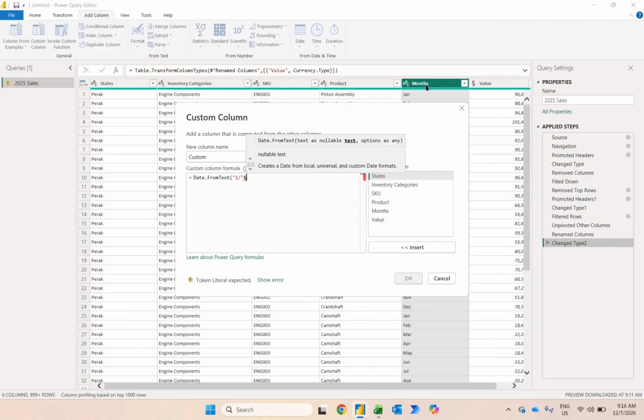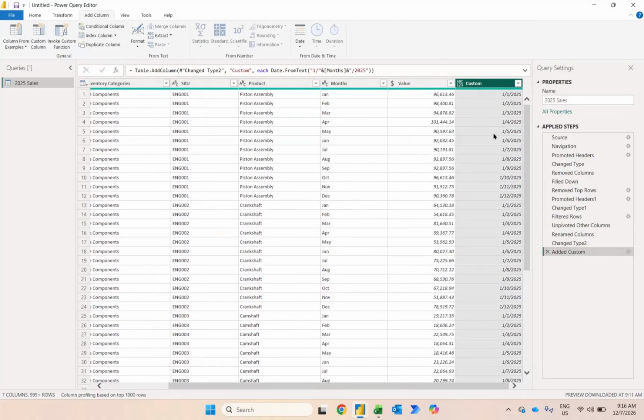So it will convert the text. I'm going to select this months column, insert a quote, and then put the year 2025. So slash 2025, and then close the quote, close bracket. There is no syntax error. So it starts with the first, slash, months, and when I press OK, it is able to recognize the dates, and we are able to convert the dates.